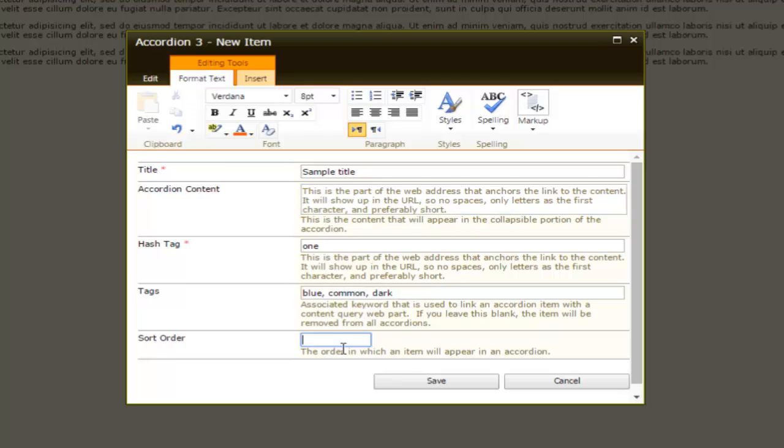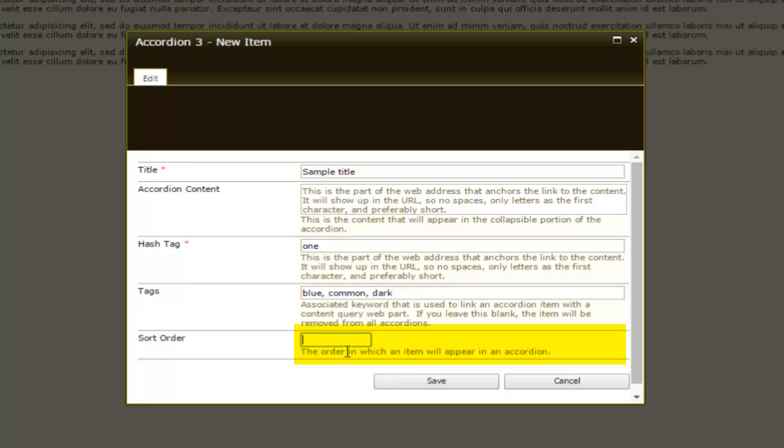And sort order, of course, you're going to want that. These do not have to be unique. If they're not unique, then the web part will organize these in the order that they show up in the list. So let's say you have 4 items that are tagged blue, and you want them to show up in a particular order, you can either make sure that they're in that order on the list, or you can give them a sort order of 1, 2, 3, and 4.